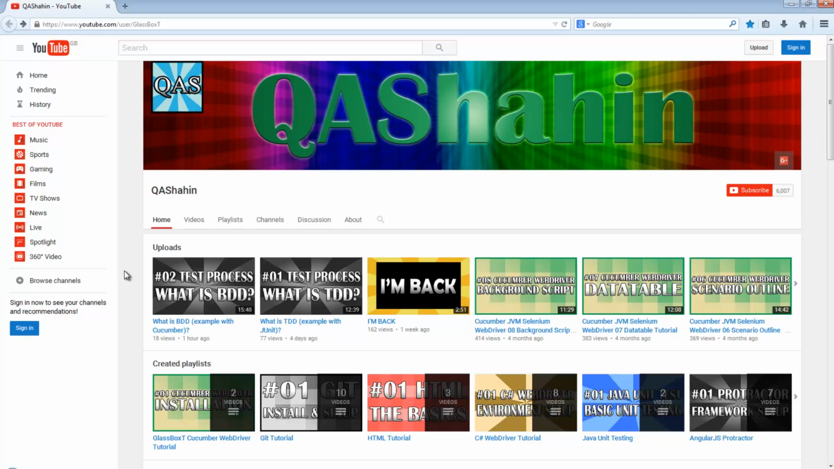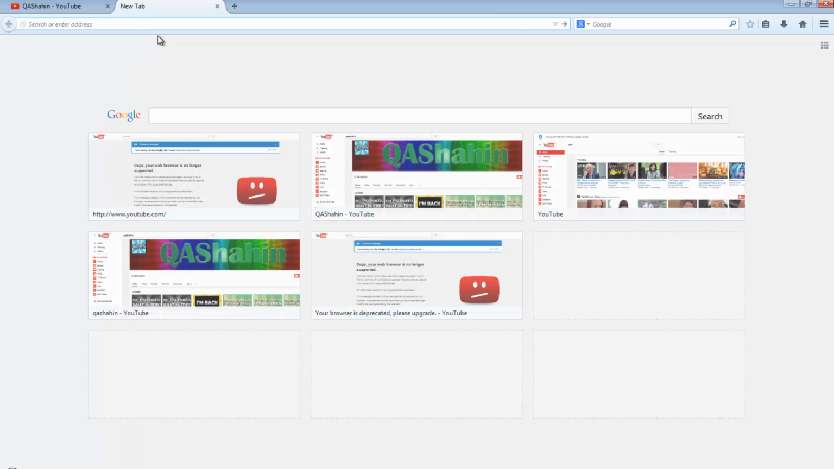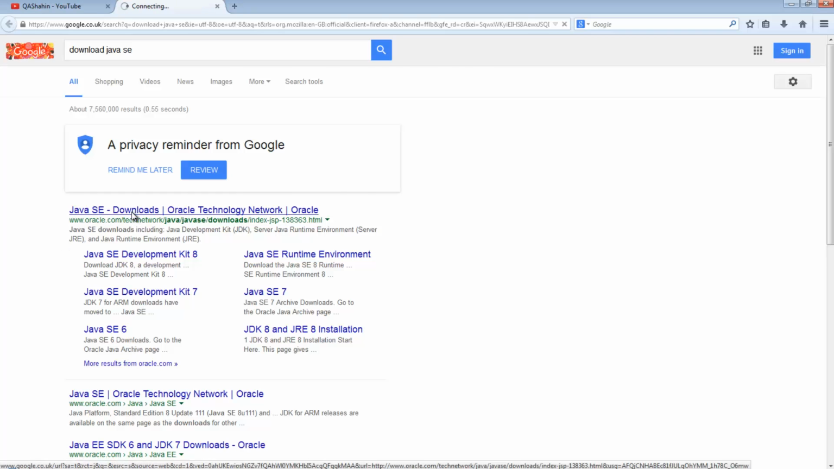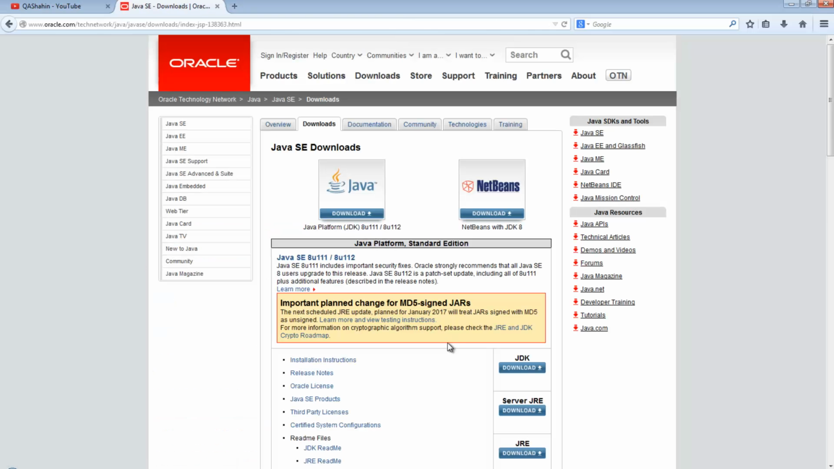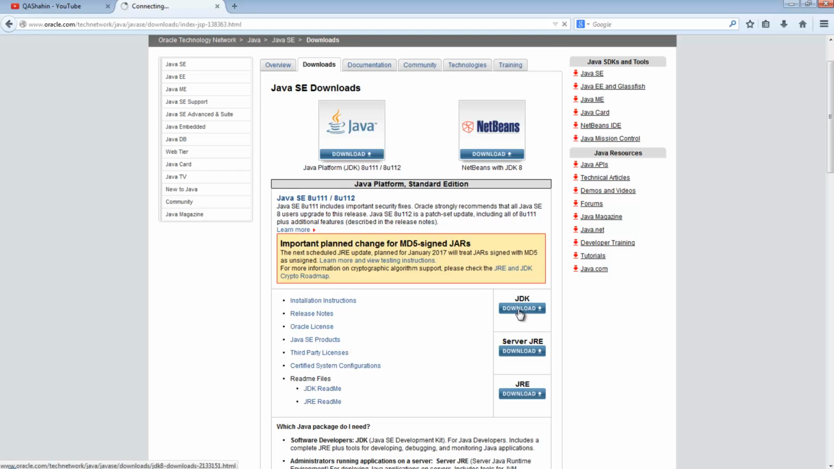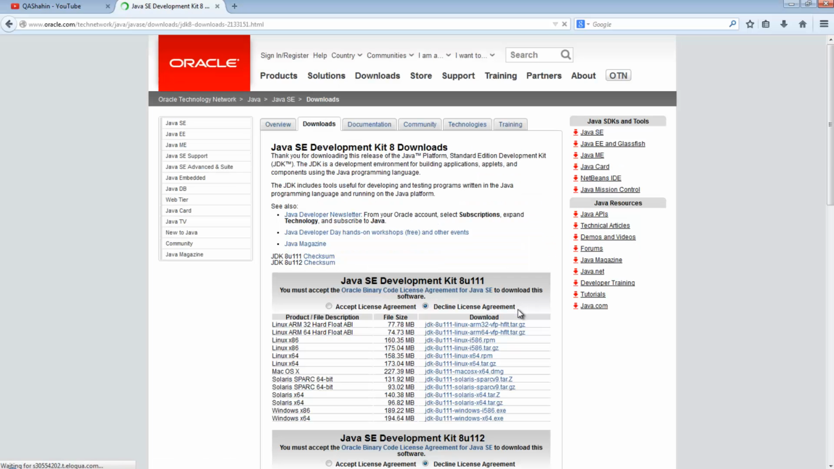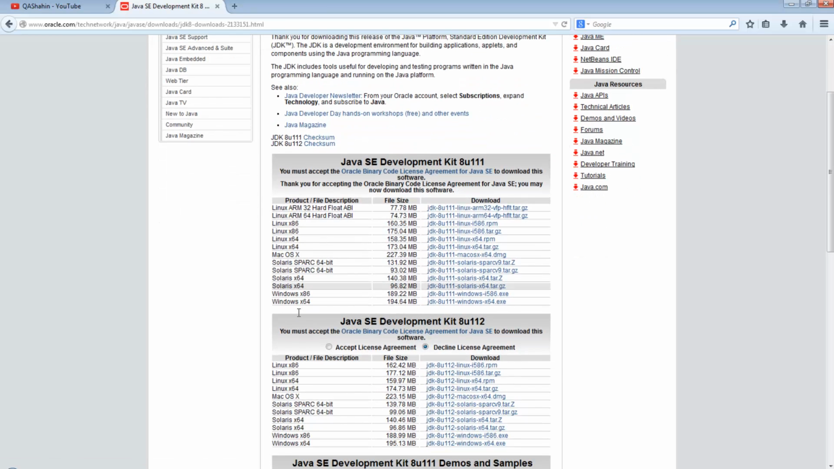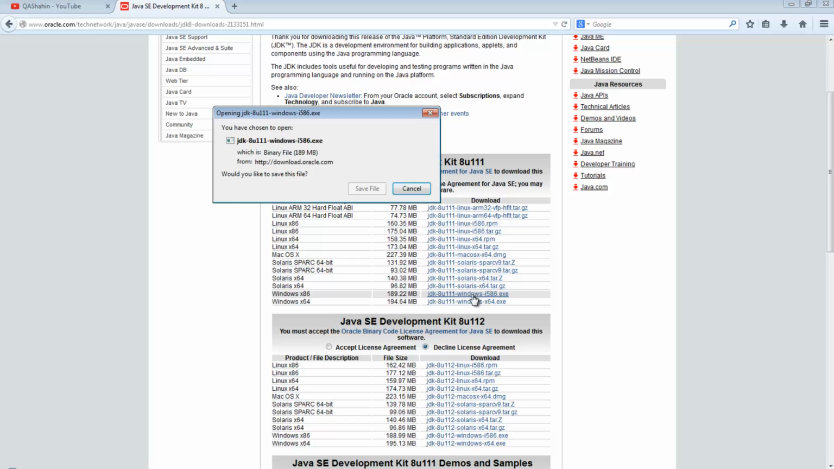Right, so let's have a look at installing Java. To download Java, just go to Java's homepage. So this is the link we want. I have downloaded Java 8. What we want to do is download the JDK, so just go ahead and download that. You need to accept the license and download whichever one applies to your machine. I'm going to download this particular one because I have a Windows 32-bit machine.